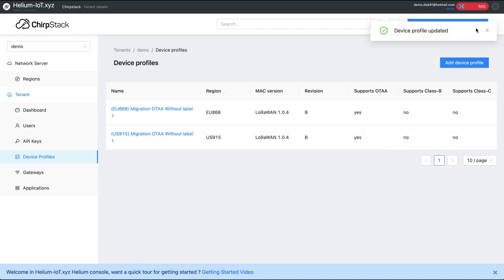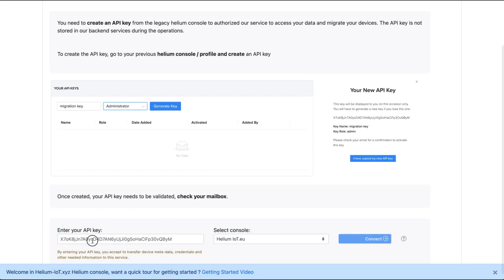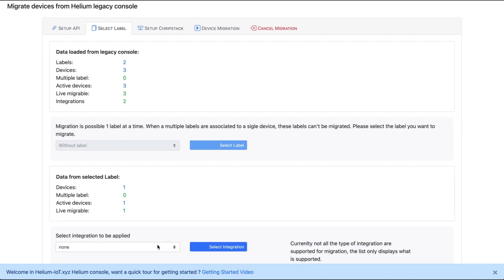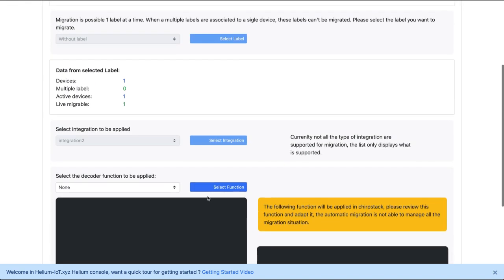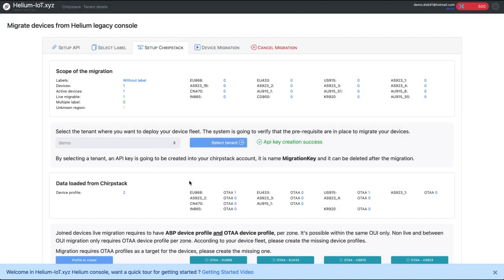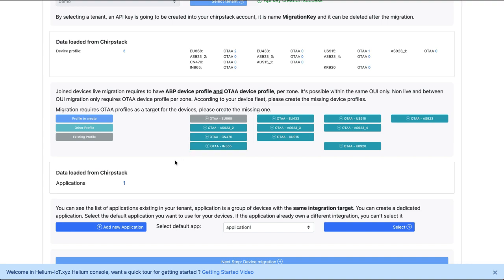Okay, and so now I can go back to my migration process, put my key, connect, select that I want no label, I select this, I want to have an integration, which is integration 2, I select it, I have no decoding function, and here we are. So I can select a tenant, and now as we don't have a profile with the name no label, it proposes to create a new one. So I select the EU868.